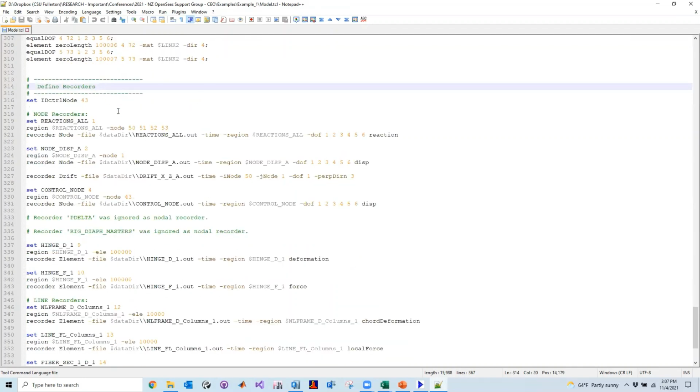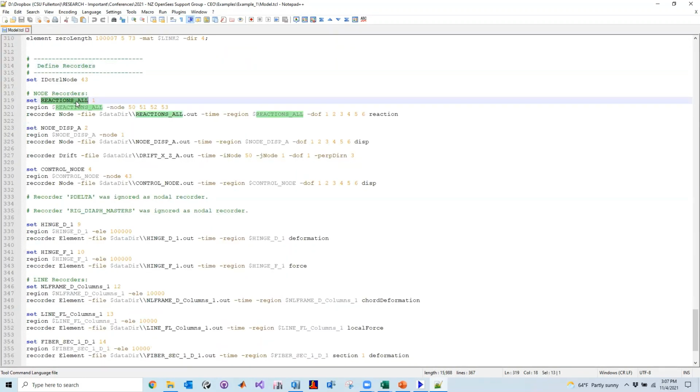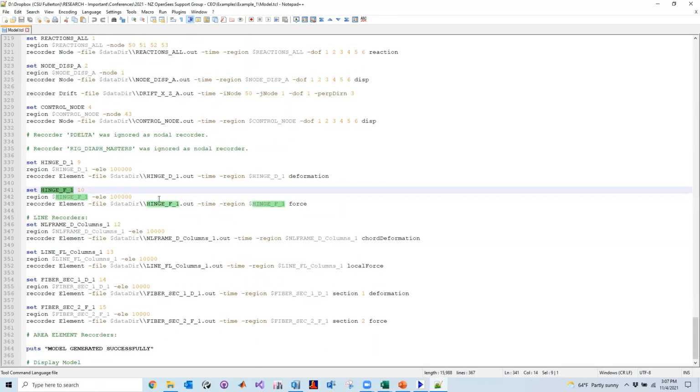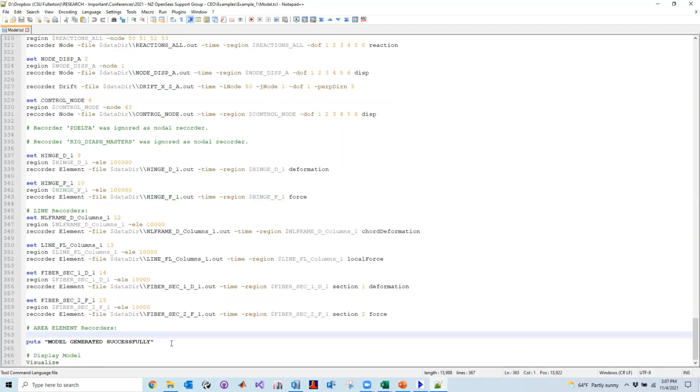And here we have recorders. So you probably recognize some of these numbers, some of these names: reactions, all, node displacements, control node, and all the recorders are written here. So that would be the main input file.